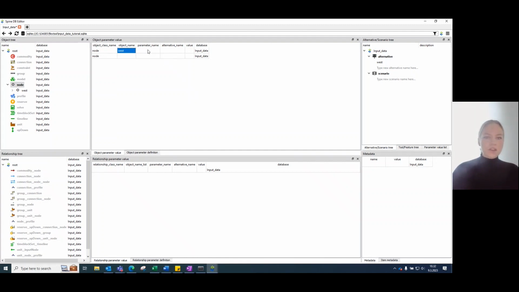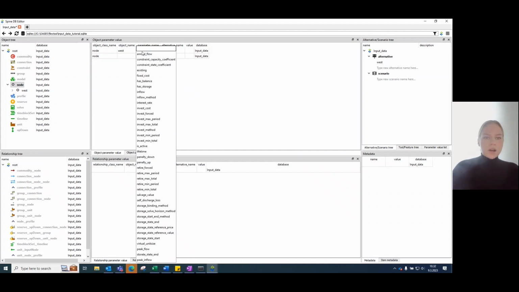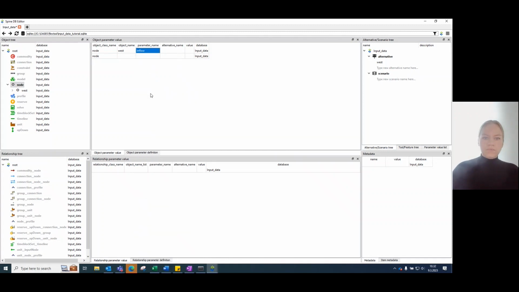And then we can add the parameter values. So for this node, we will need some parameters for this to make any sense at all. This is a very simple model at this point, but still, let's add the most critical ones. So let's start by inflow. And everything that we add, all the parameters we add, we have to choose which alternative it's for. And at this point, we want everything to go under West.